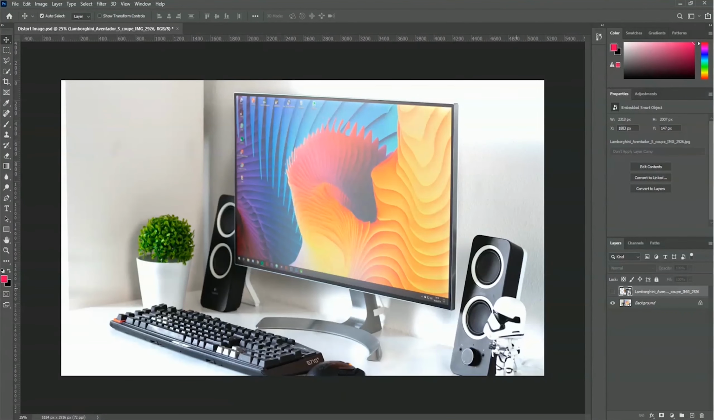Hi there, welcome once again, and this is the time for learning Distort Transform in Adobe Photoshop. In this lesson, we are going to distort an image and place that distorted image in this rectangular monitor. So what is Distort Transform in Adobe Photoshop?